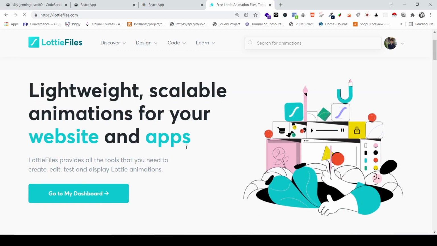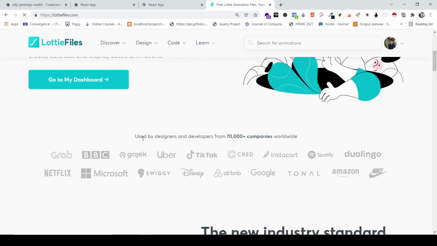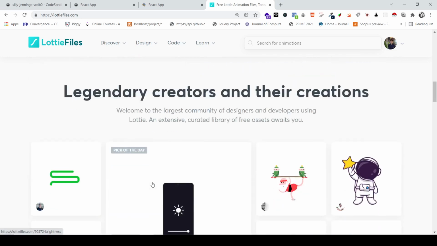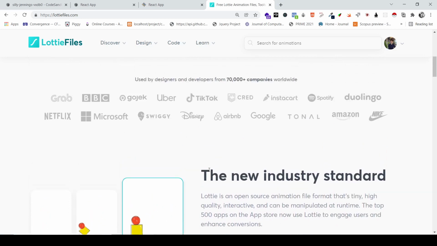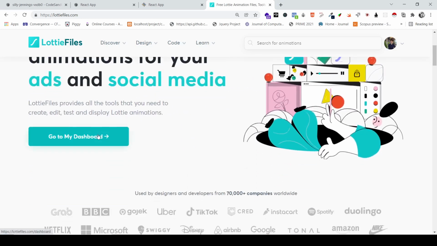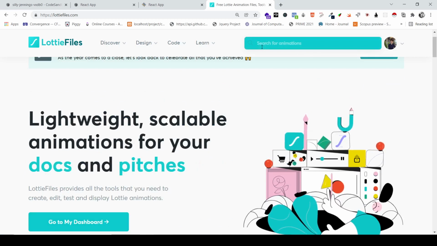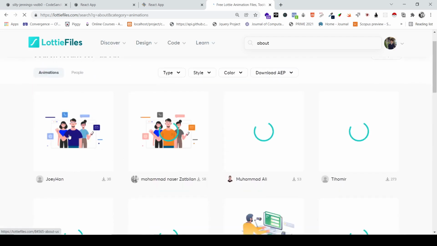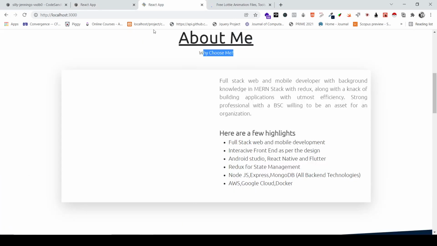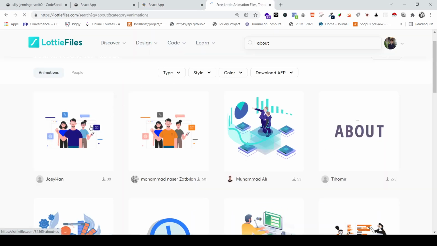Okay, cool. Now in order to add the animation, I'm gonna go to lottiefiles.com. LottieFiles contains all of the animations. Many designers and developers use it, whether from Google, Airbnb, or Uber. Any cool animation that you see, there is a very high chance that it is added from this website. So I'm gonna search something like about. I guess here I have added a different animation, but I'm gonna choose a different one over here.